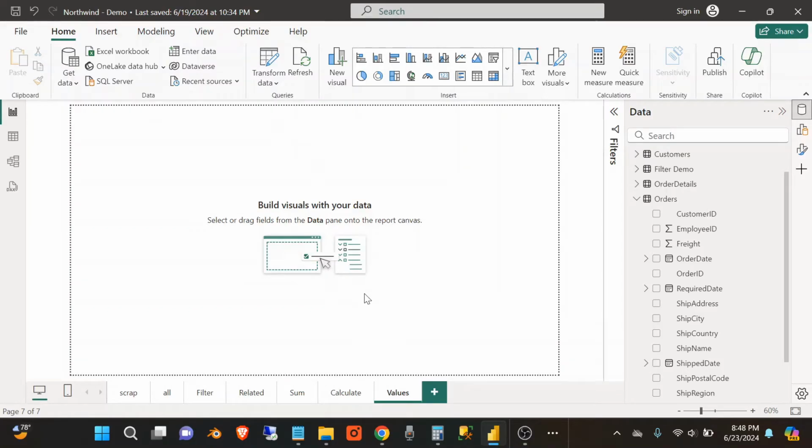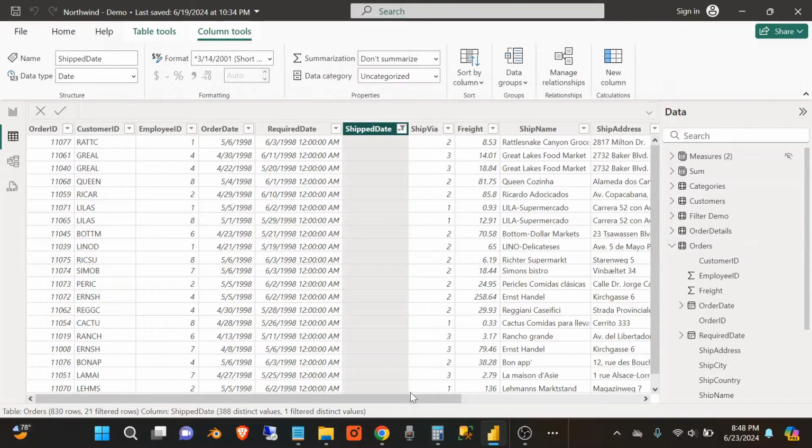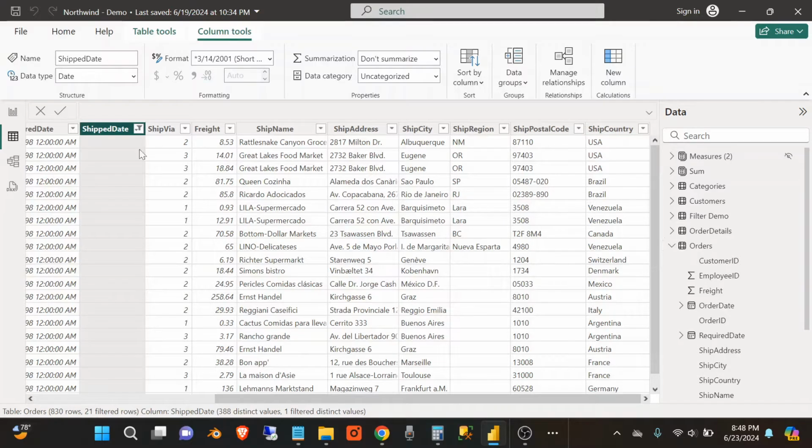So in this video, I'm going to show you how to use the values function in DAX. This is the Northwind dataset, and we're going to be focusing on the orders table. In the orders table, there's a unique order ID for each order. There is the shipping date here. There is the shipping country.